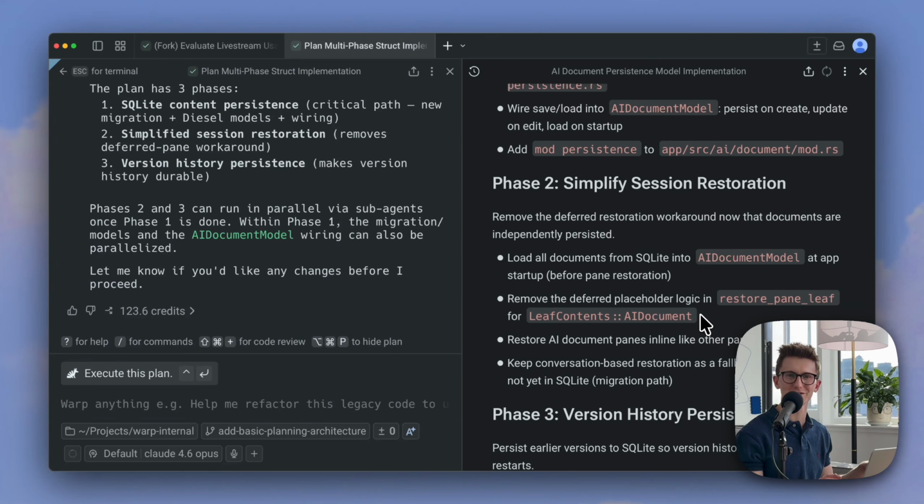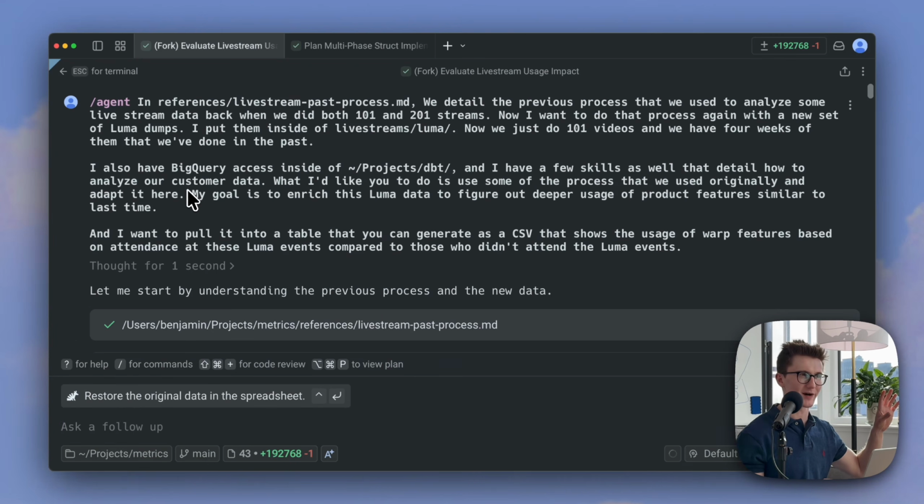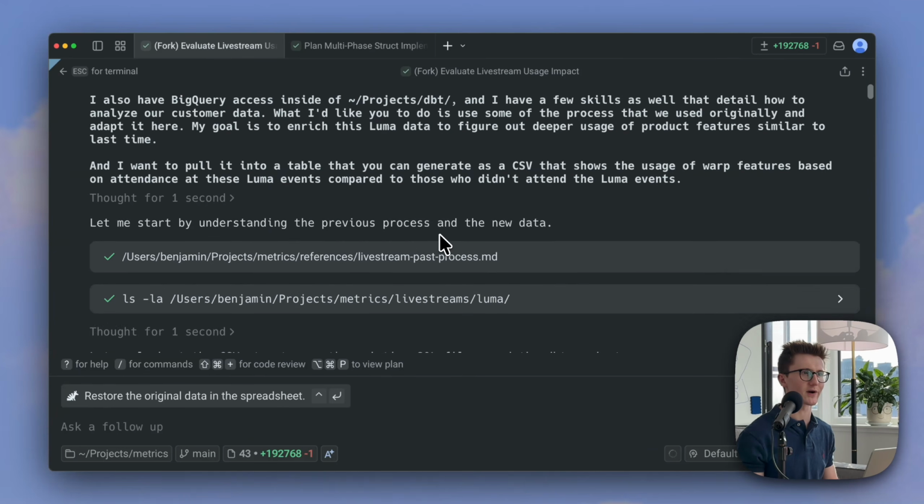But I think it's more interesting when you start letting agents interact. I actually have an example that's a bit more on the data science and content creation side, but it's still useful because at this point I feel like engineers are dipping into other silos. Here, I wanted to aggregate all the data from our live streams and actually see if it improves usage of our app if you've attended. And we have access to our analytics silo inside of this project right here.